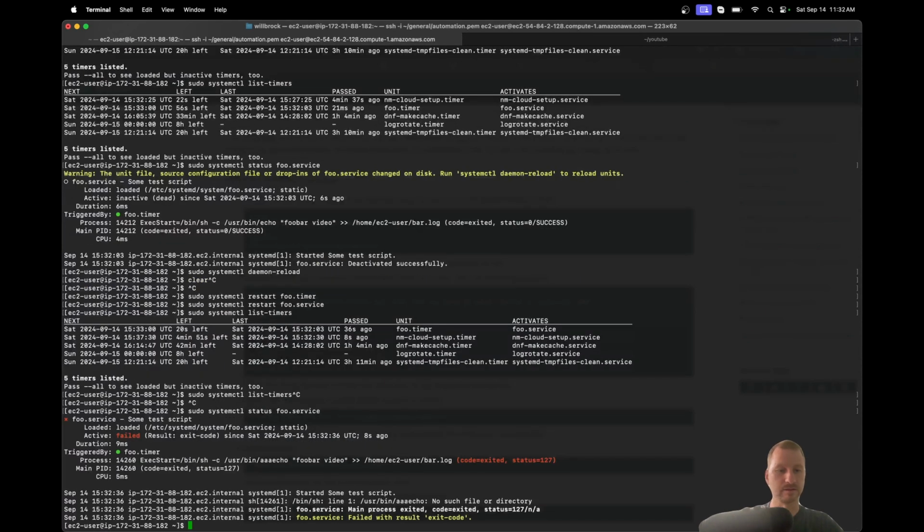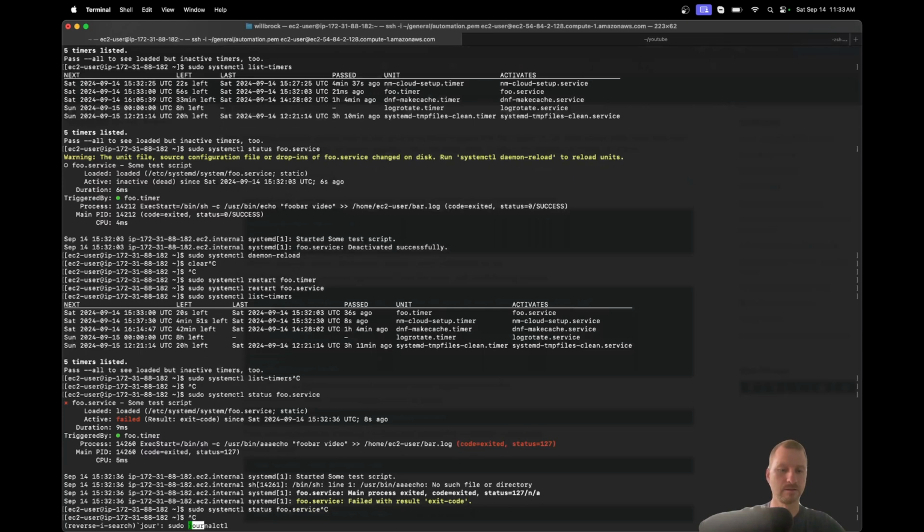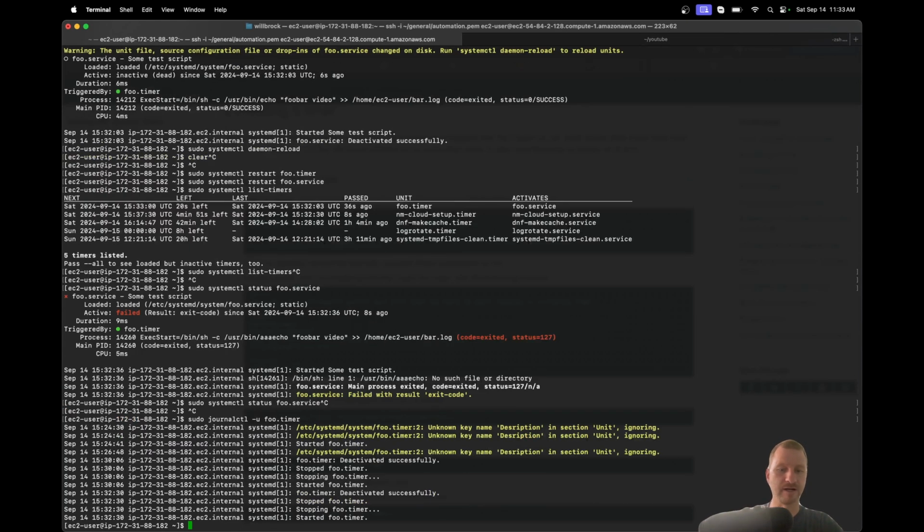All right, see, here we go. It failed here. And you can see the error here. It's because of this. This is essentially what failed. You can see it failed, triggered by the timer. So now you can see that it failed. Let's look at our journal for timer, but that's fine. The timer did not fail. The timer did what it's supposed to do. It triggered the service.